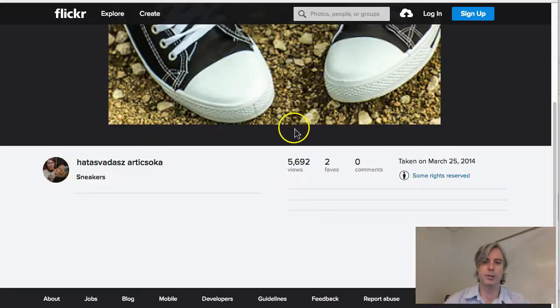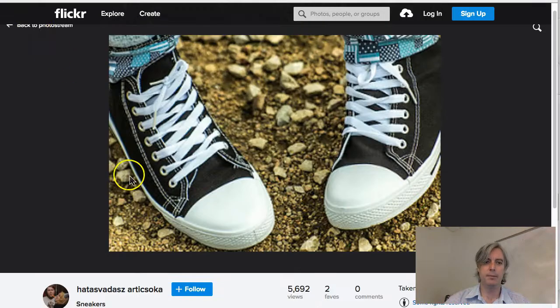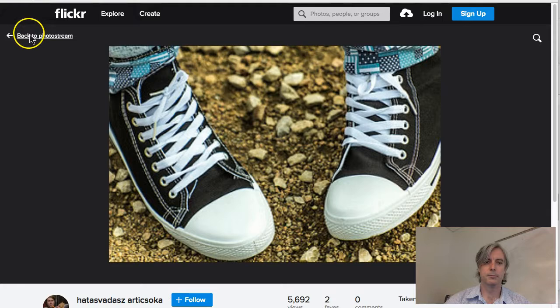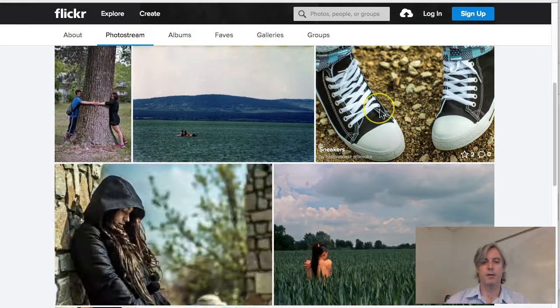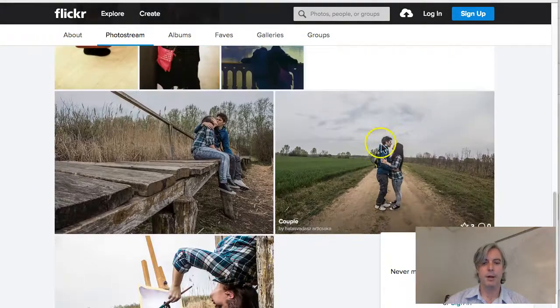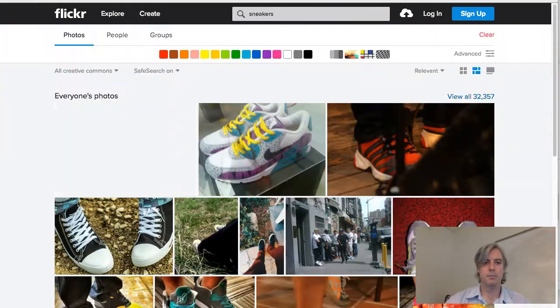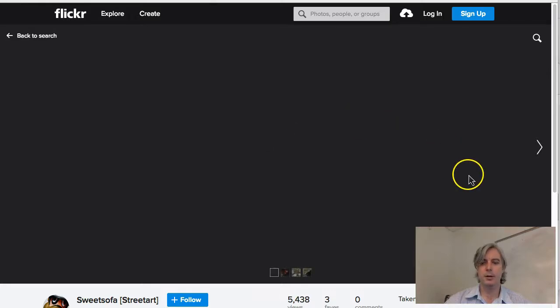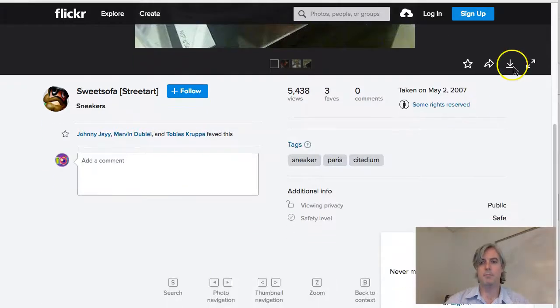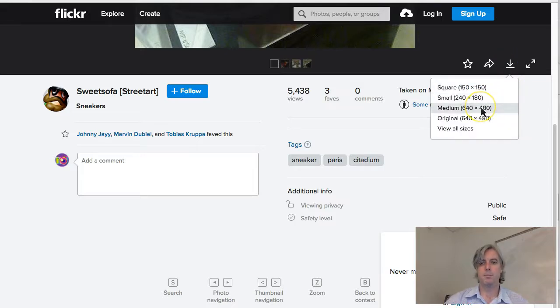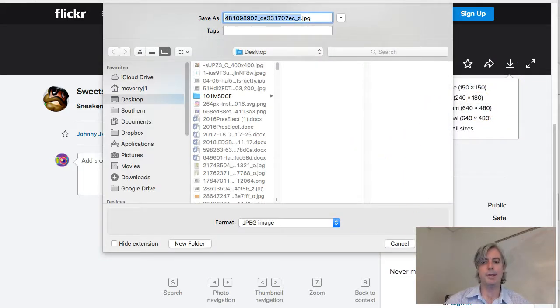I won't download that image. Let me try again. This is why live screencasting never works all the time. All right. So here's another pair of sneakers. All right, I can hit the download button. And then I can save the image.